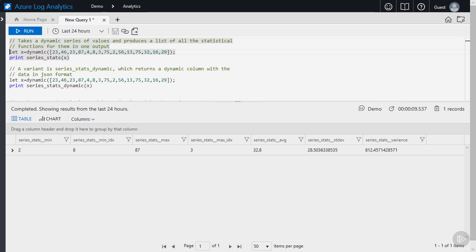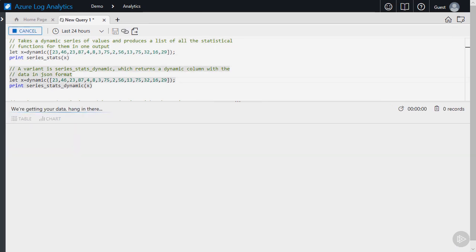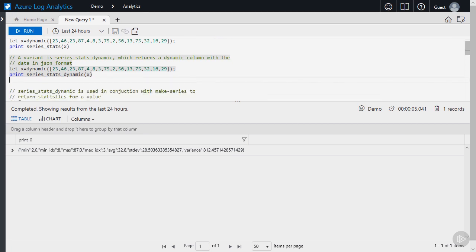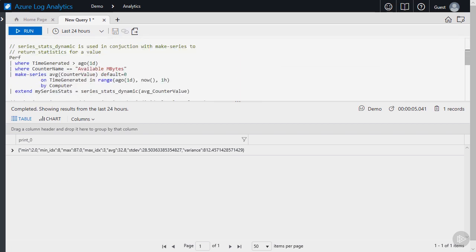If I don't want individual columns, I can actually return a JSON object. And here in the output, you see a single value that is a JSON collection, min 2.0, min_idx 8, and so forth. I can use this in conjunction with make-series to return statistics for a particular value.